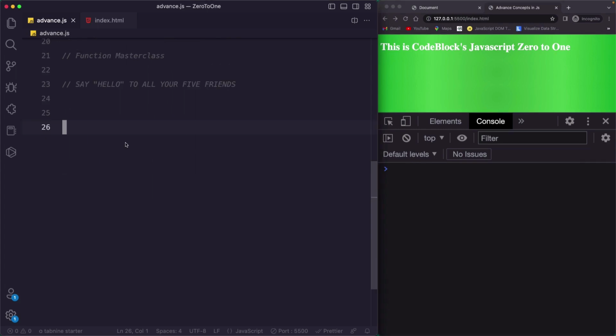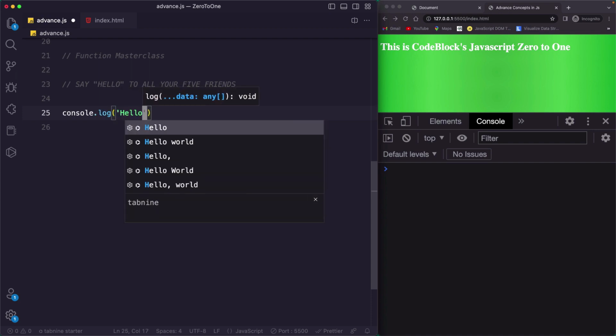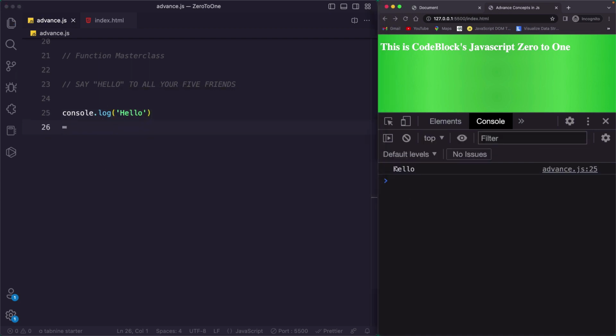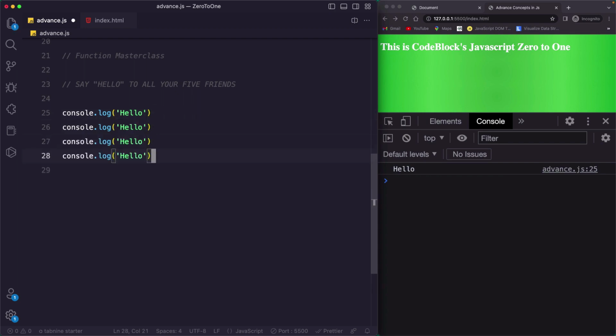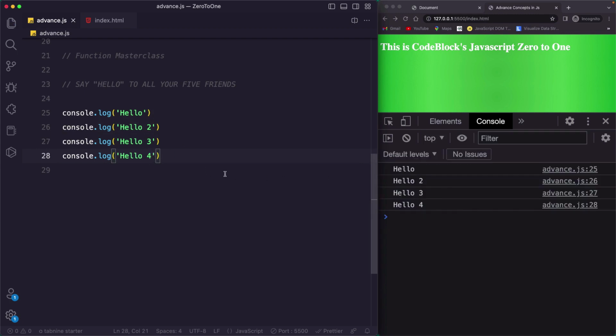So what is a function in JavaScript? So far we have been writing code like this. So console.log hello, and when we save it, we see the output. Now if we want to say hello to a few more of our friends, we can actually duplicate these lines and then add their names here. So I can say hello friend 2, 3, 4, and then we get the output hello 2, 3, 4, right?